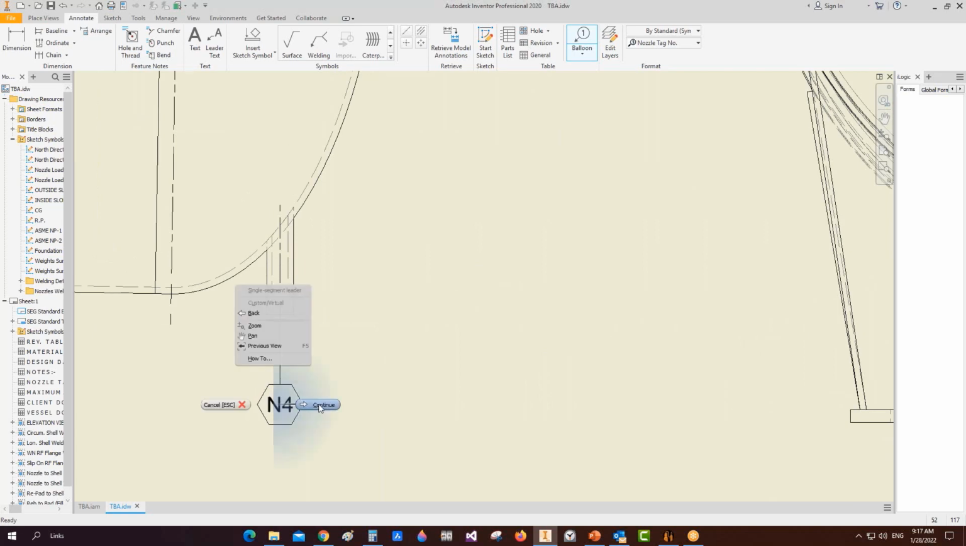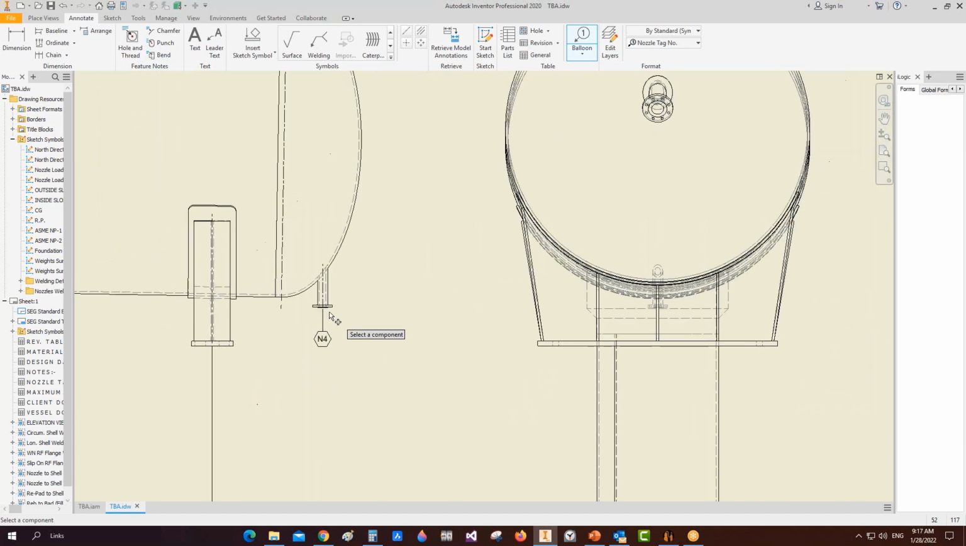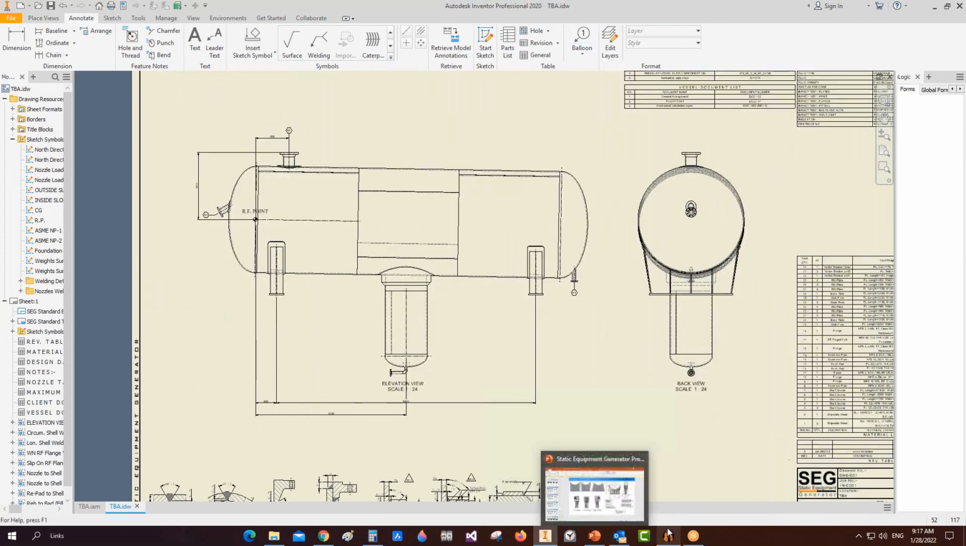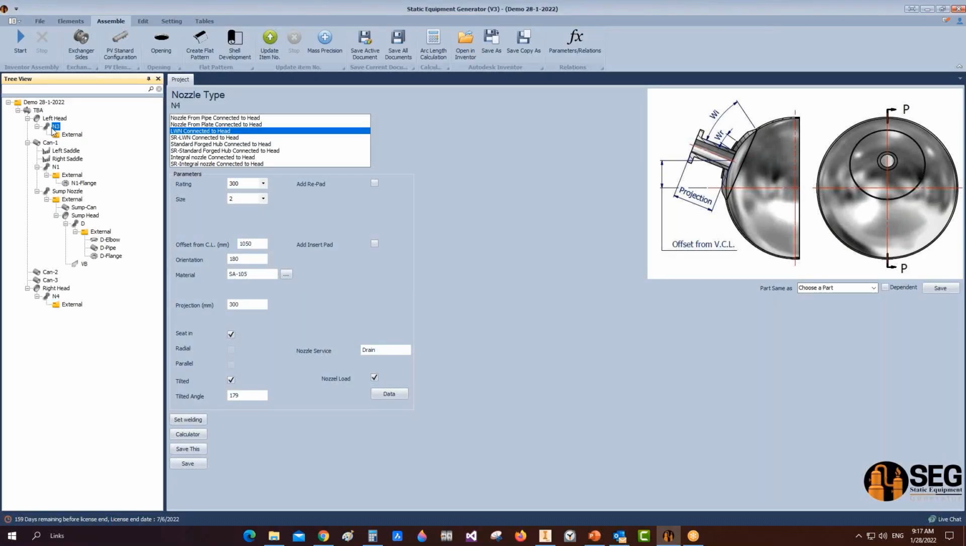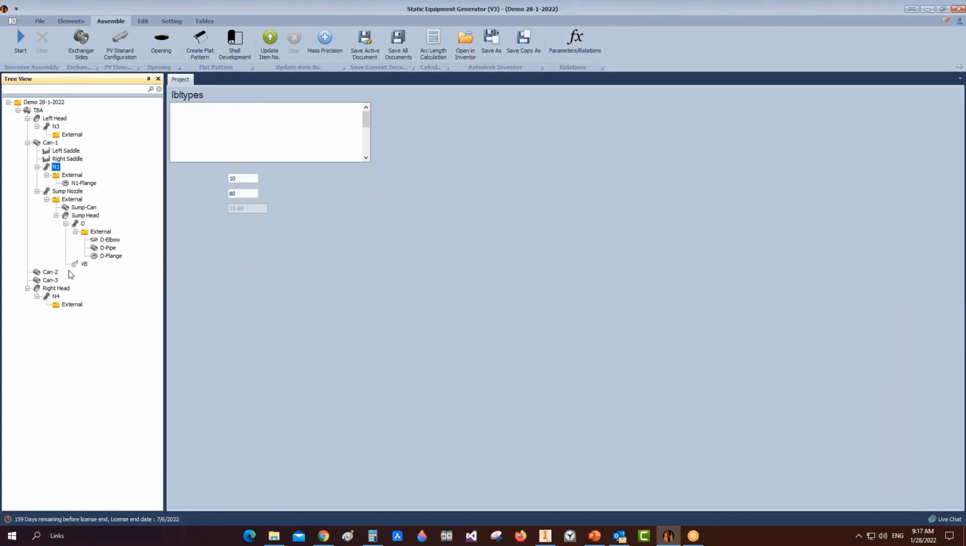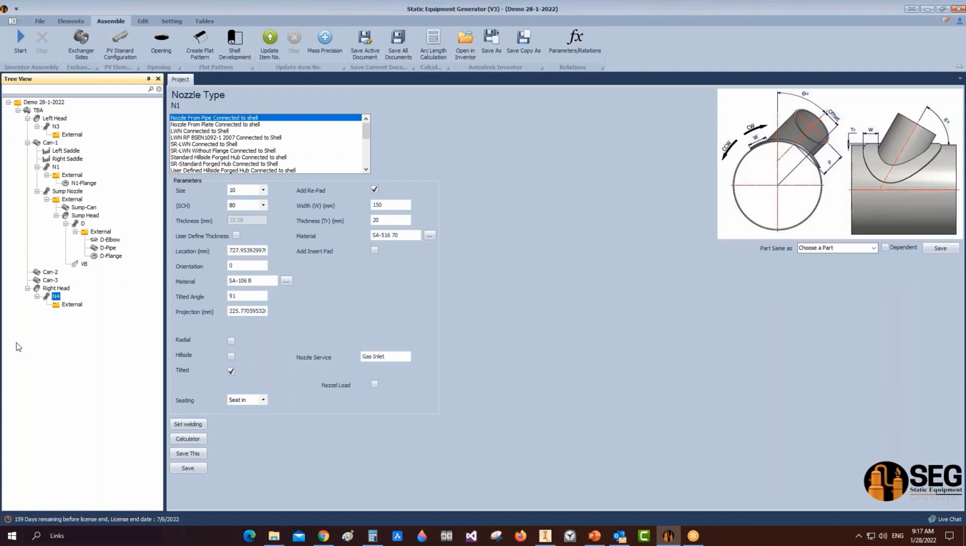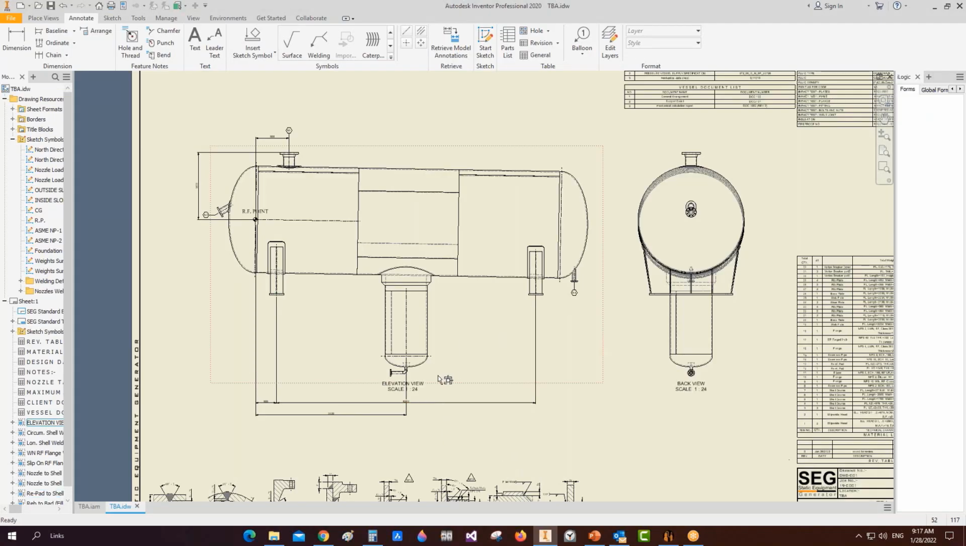So it will appear as per your definition on the SEG tree. Here we have nozzle N3, nozzle N1, N4. So the definitions that you defined here will appear on your drawings here. Okay, now let's add the balloons, the nozzle bill of material balloons.